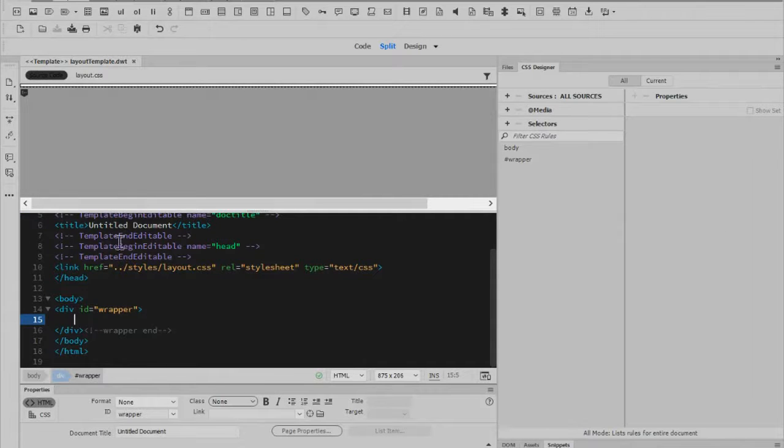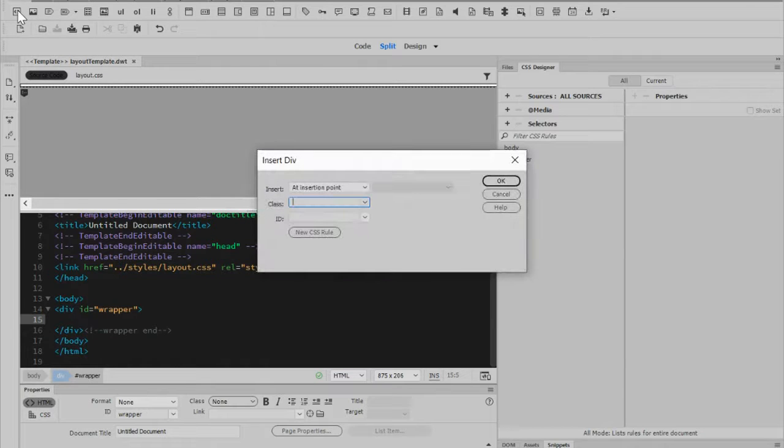So now I have this body tag and I also have a wrapper ID. I'm now going to begin building my page by adding new div layers or div layout objects. So the next one I'm going to do, and I'm going to place my cursor right below my wrapper, same thing. I'm going to use the div. This is going to be an ID, and I'm going to call this one banner.